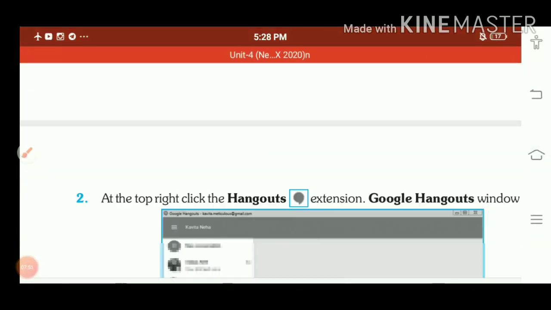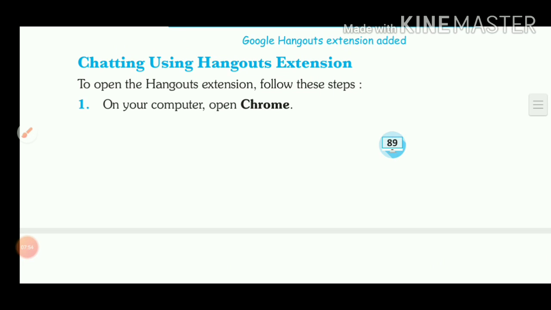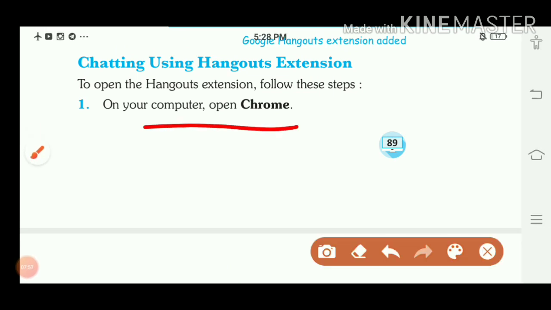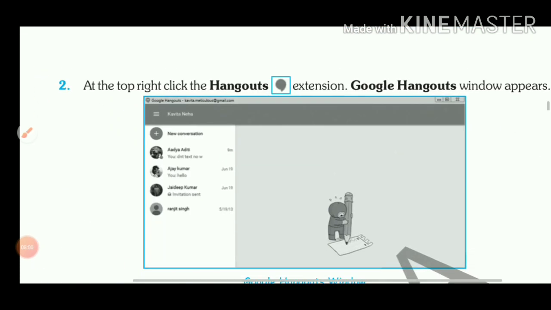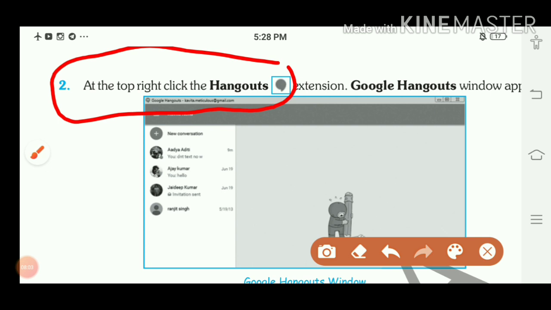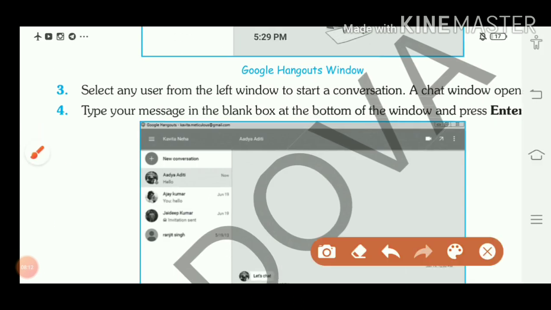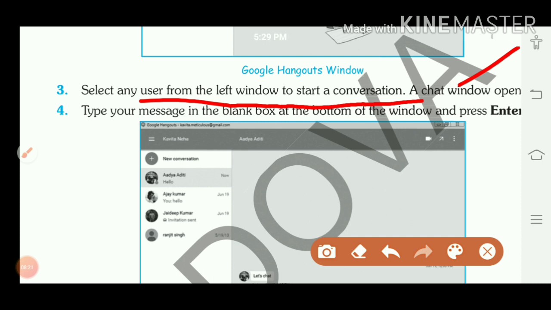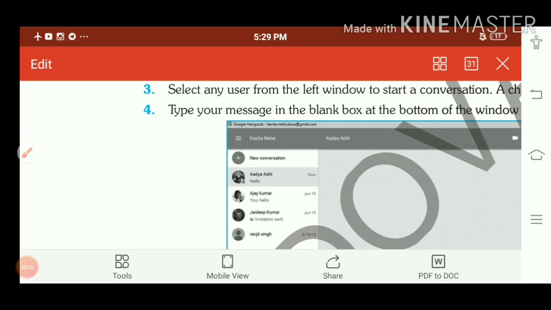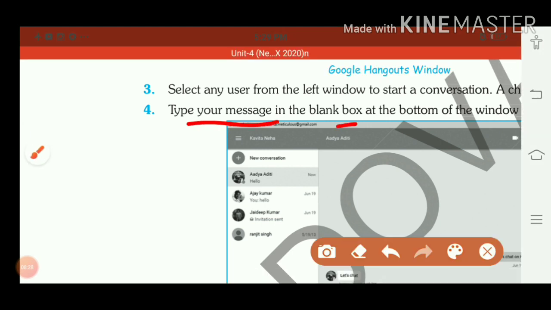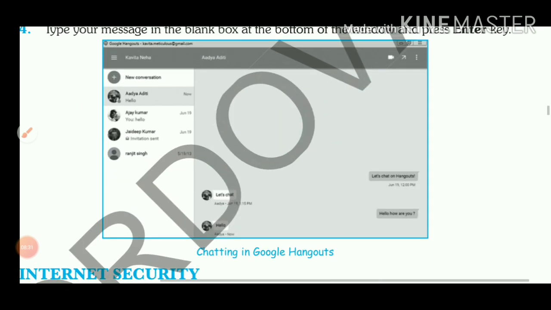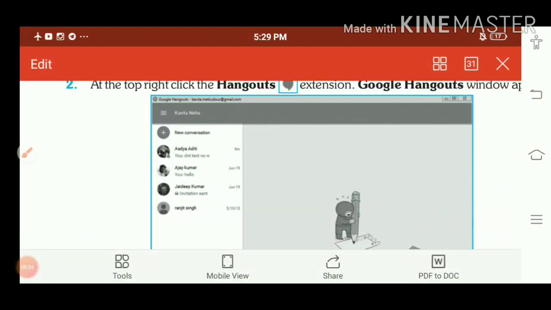So the topic is, first we will read it line by line. First, open your computer and then open Chrome. After opening Chrome, on the top right, click on the Hangouts option. The Google Hangouts window will appear like this. Then when you open this, select any user from the left window to start the conversation. When you select that one, the chat window will open. When the chat window opens, type your message, and after typing your message, press the Enter key on the keyboard, and in this manner you can do chatting.